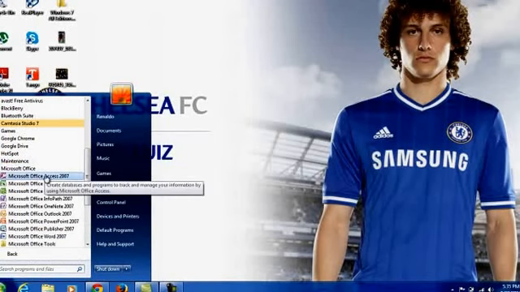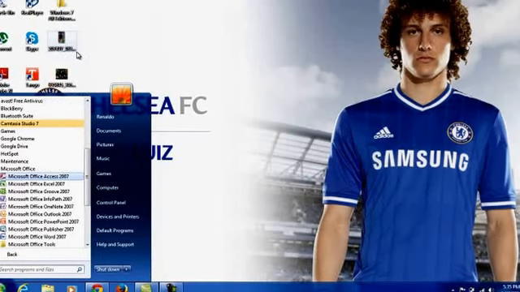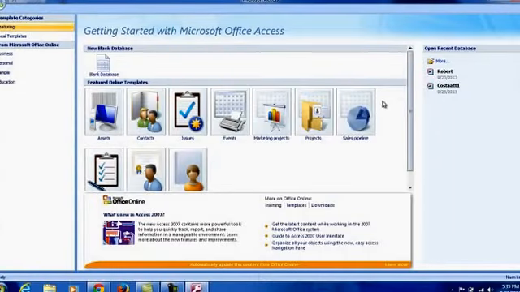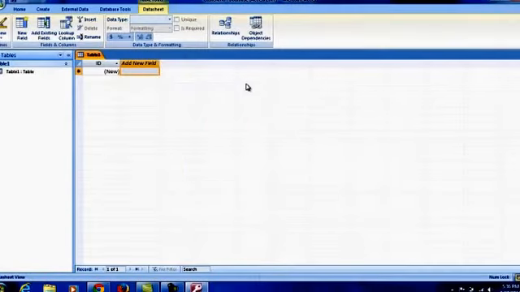We need to open Microsoft Access, but we need to run it as an administrator. So to do this, you hold Shift and you right click and run as administrator. Yes. Now that our Access is opened, we need to create a blank database, and I'll be naming mine Castellano, and we create this blank database.